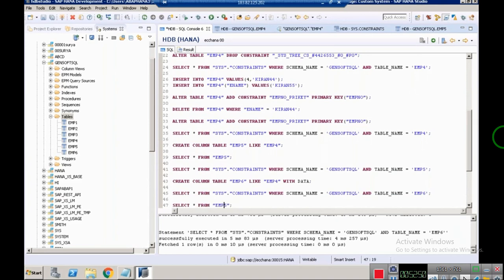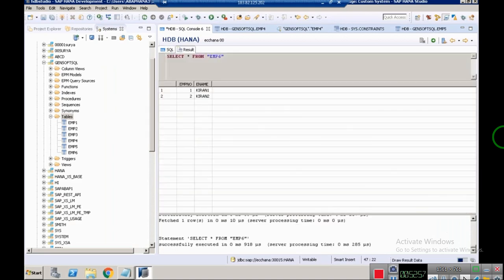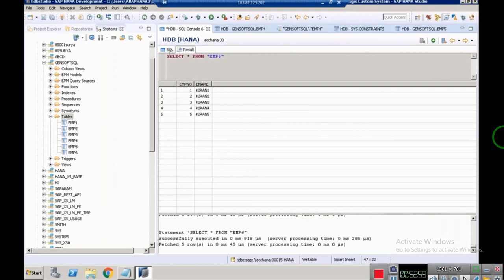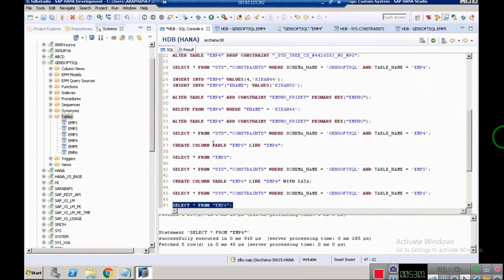Select star from EMP6. Done. Let me execute this. F8. Done. What happened here? It has copied the data also. Understood. So there are multiple ways of creating a new table based on the existing table.